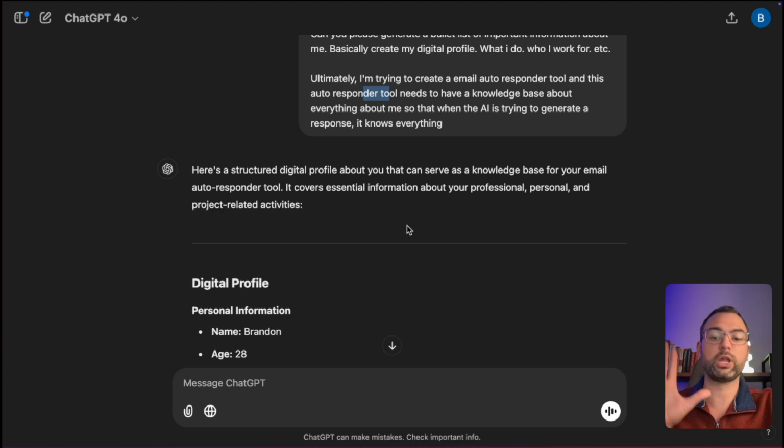Okay, so you're literally just going to copy all the information that it creates right here, and we're going to use it in the next step, which is going to be adding all this information over to Airtable.